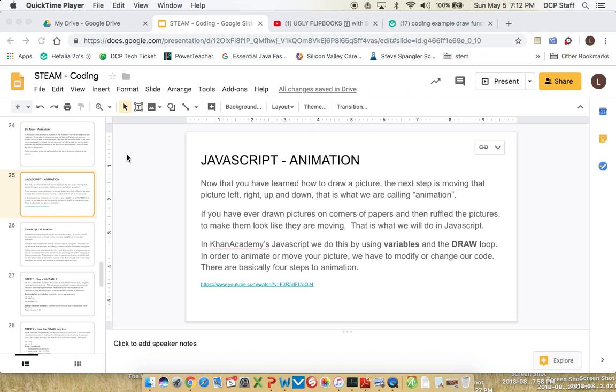Now in order to do that in KhanAcademy's JavaScript, we're going to use two concepts or two things named variables and the draw loop. And we're going to use those two things to help us in animating our program. So before I go there, I want to tell you basically what's happening in animation in JavaScript.